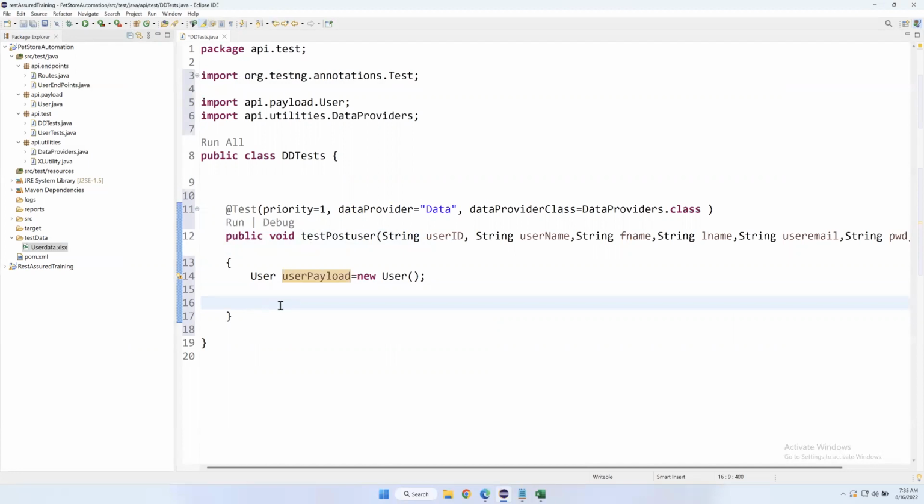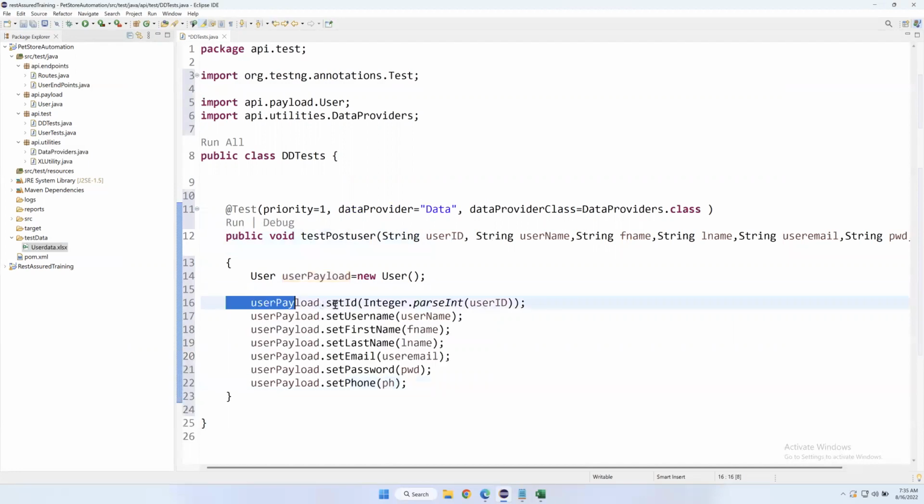So by using this object, user payload dot set ID, we are passing the ID. Currently the ID is in string format, but we are converting it into number format and then passing it. And then username, set first name, set last name, set email, set password, set phone number. Earlier, how have we done this?